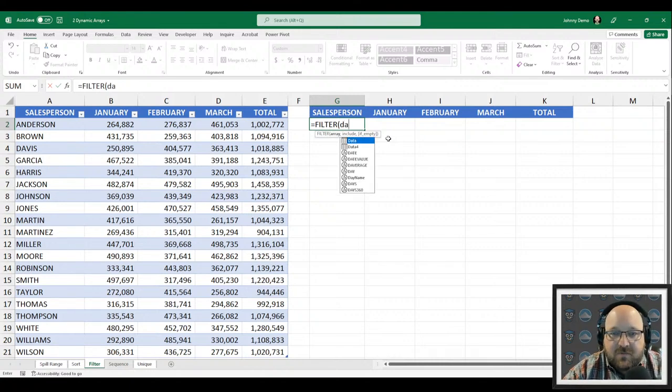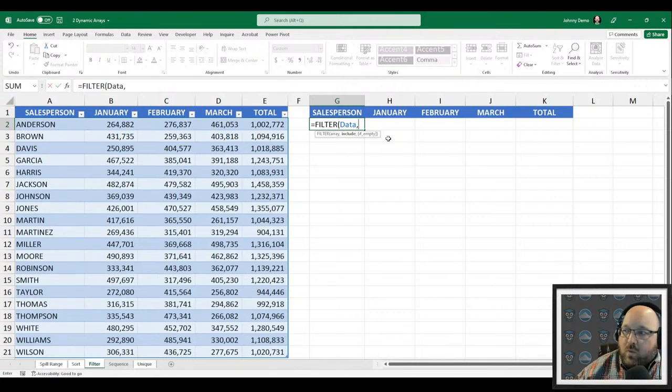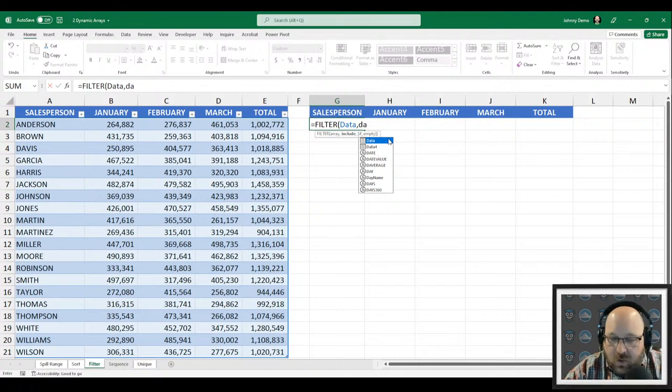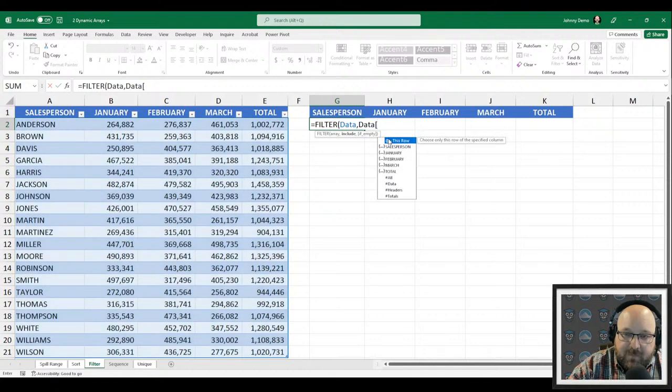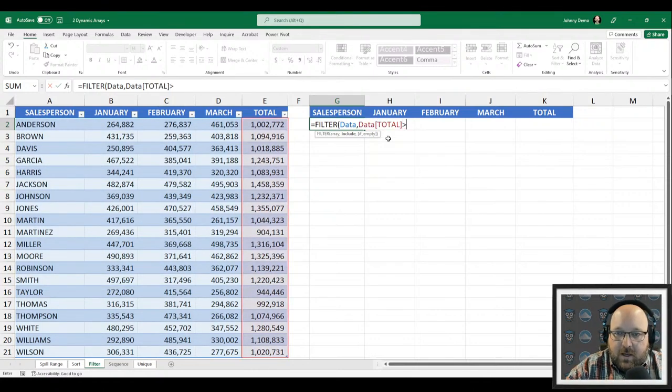And we're going to tell it to filter the data table. And it's going to say, cool, what do you want me to do? Like, what feature columns do you want me to filter by? And so we're going to say, I want you to filter by the total column. So we're going to say filter on the data table, specifically the total column, and I only want you to get it where the total column is bigger than a million.